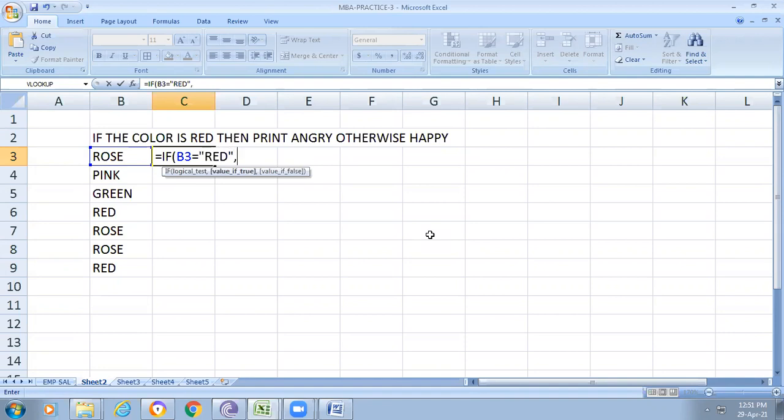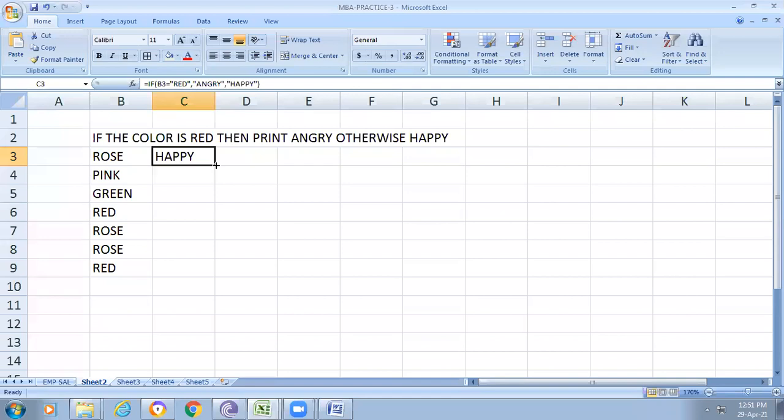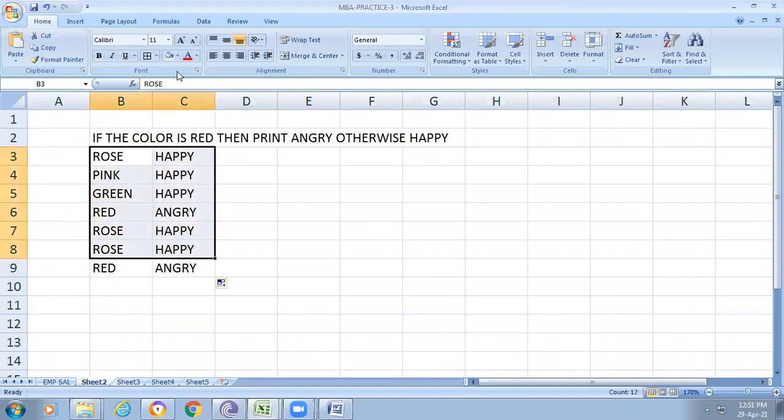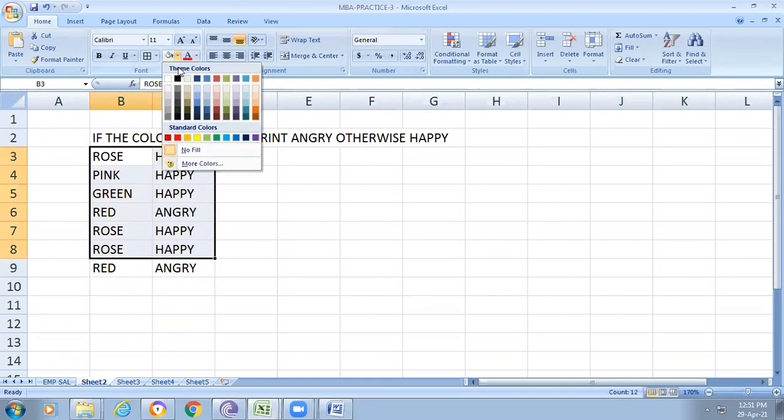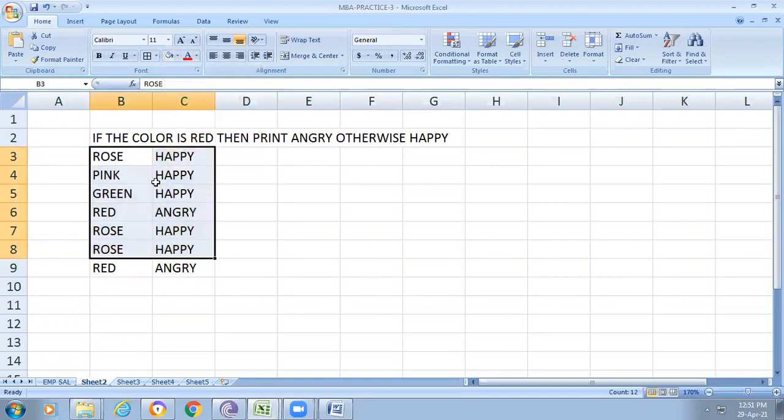If that happens, then what are we printing here? Angry. Otherwise, we can print the message happy. I'm closing the IF like this. Now what you see here is happy. Now I drag this. I think you are able to see clearly here.